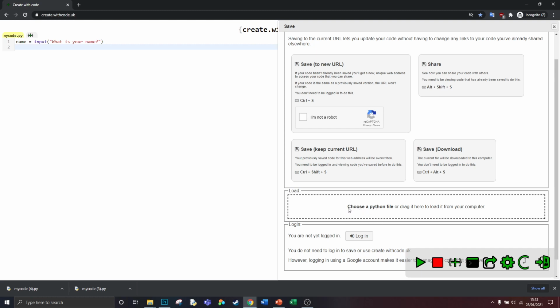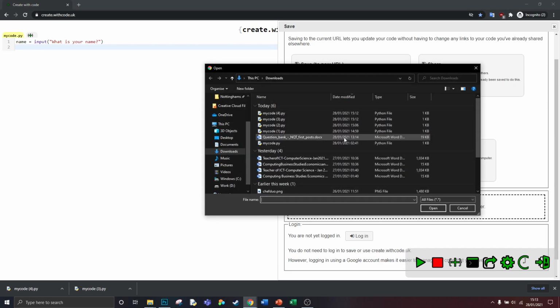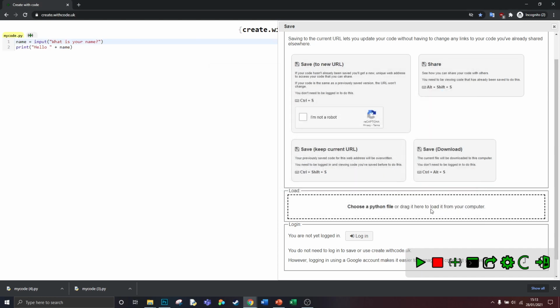So I'm going to click this area that's in bold. What this will do is it will open my folders. I can then choose a previous version of my code that has that line I deleted and click open. And you can see here it's now loaded that file that saved my code.